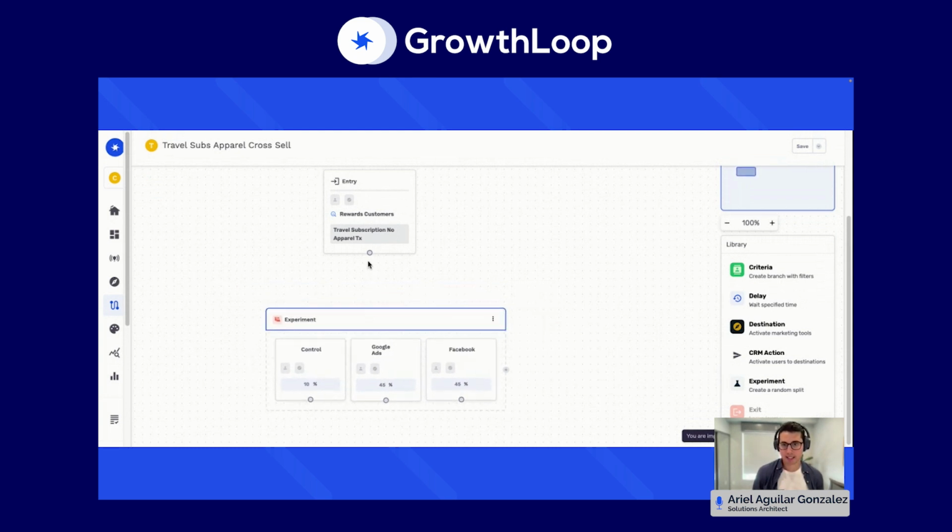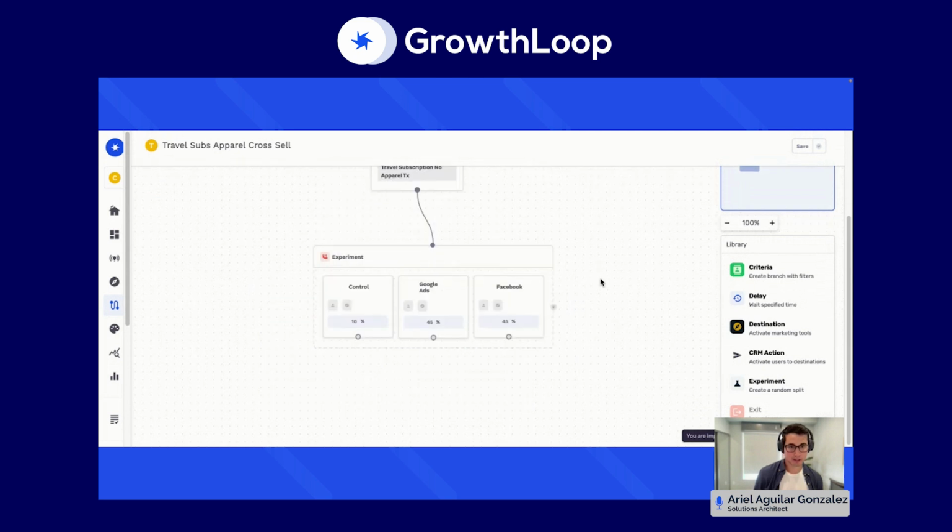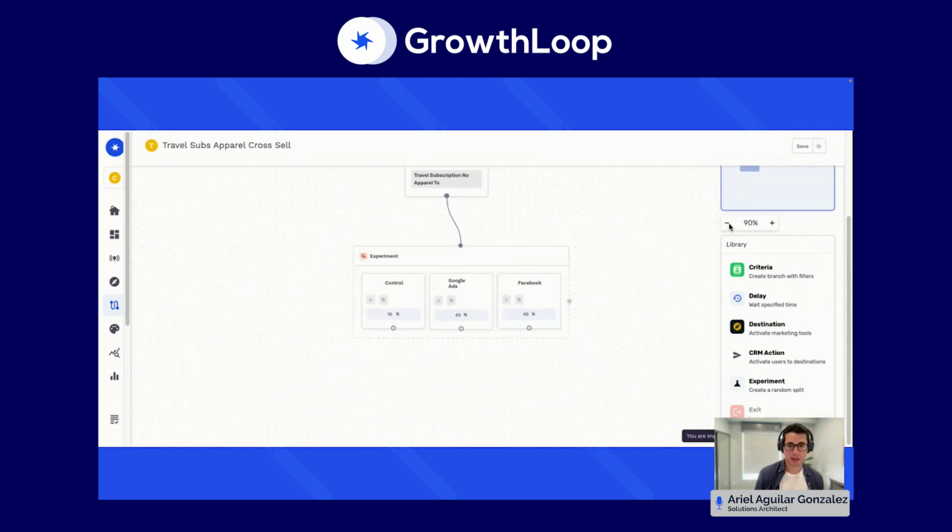And when I connect this to the audience entry node, what GrowthLoop will do in the background is split these groups into 10%, 45%, and 45%, a random split to help you create this experiment. And we will also write back these groups to your data warehouse, so you yourself can track which exact customers are landing within these groups. So that's the first start, which is just creating these groups.